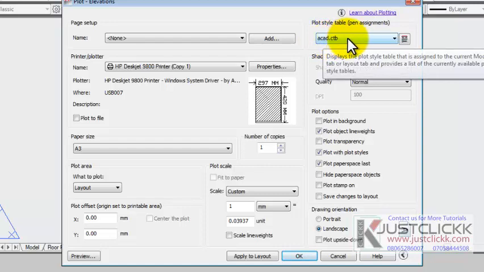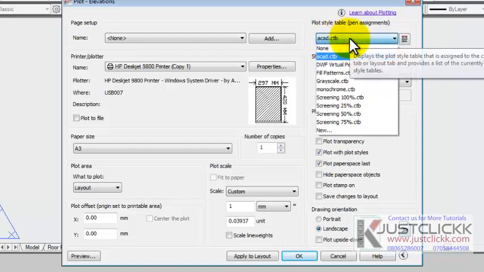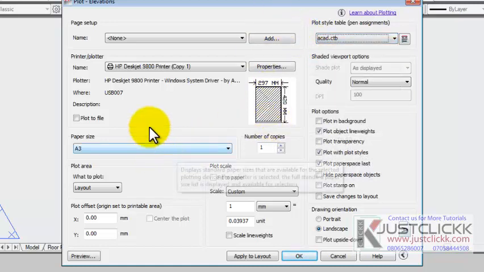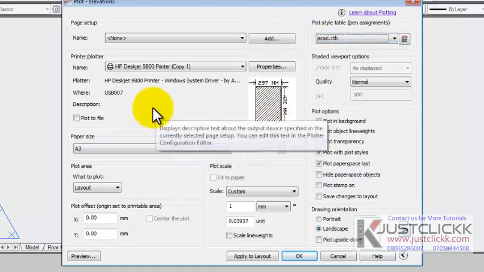You want to print in colored, or you want to print in totally grayscale? Or you also have monochrome here. Which method do you want? If you want monochrome, which is totally black and white, you have to just select this option. If you want it grayscale, you go with this. But if you want it colored just the way it is, then you go with AutoCAD or none. That will give you precisely the colored.